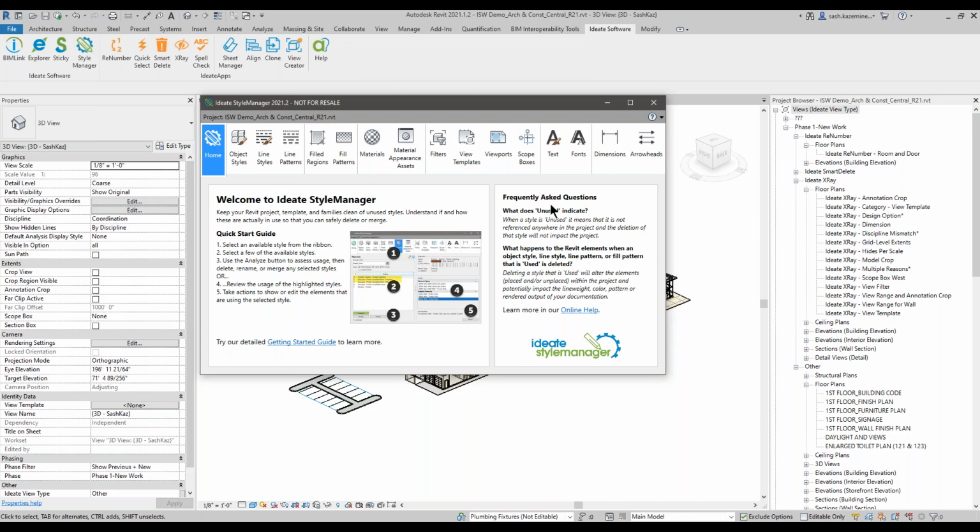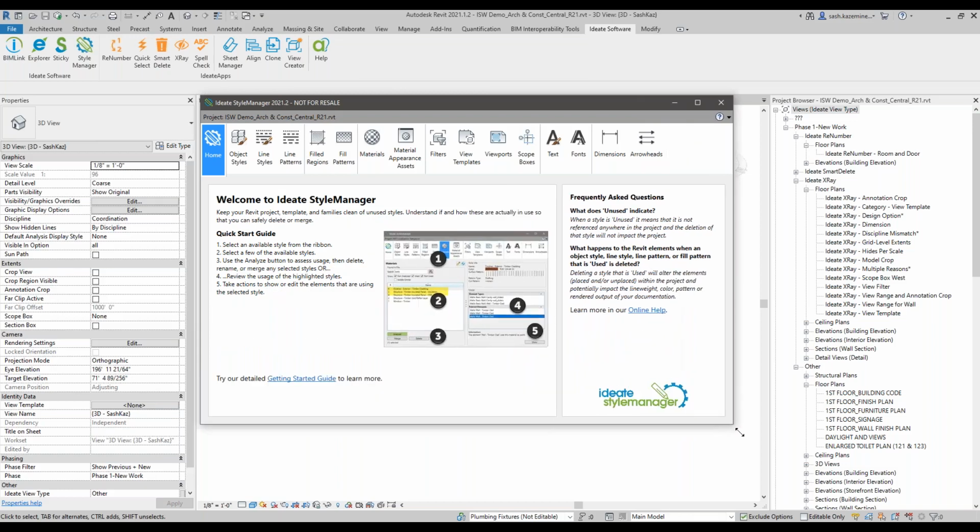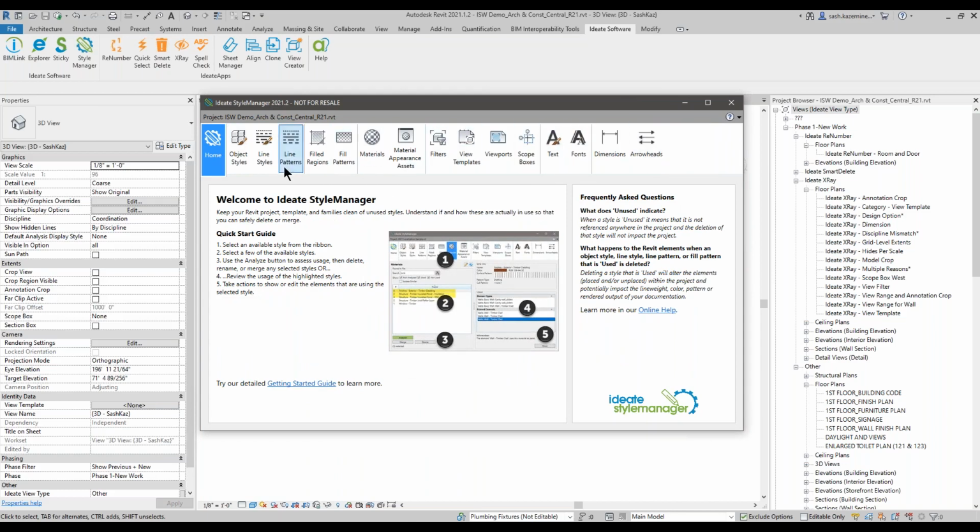But let's take a look at how this product works. These are the categories that we currently analyze and help you clean up. And you can see it's quite a comprehensive list of styles here. Technically speaking, there are probably lots of other categories out there. And if you have any ideas, please let us know. We're more than happy to have a look at those.